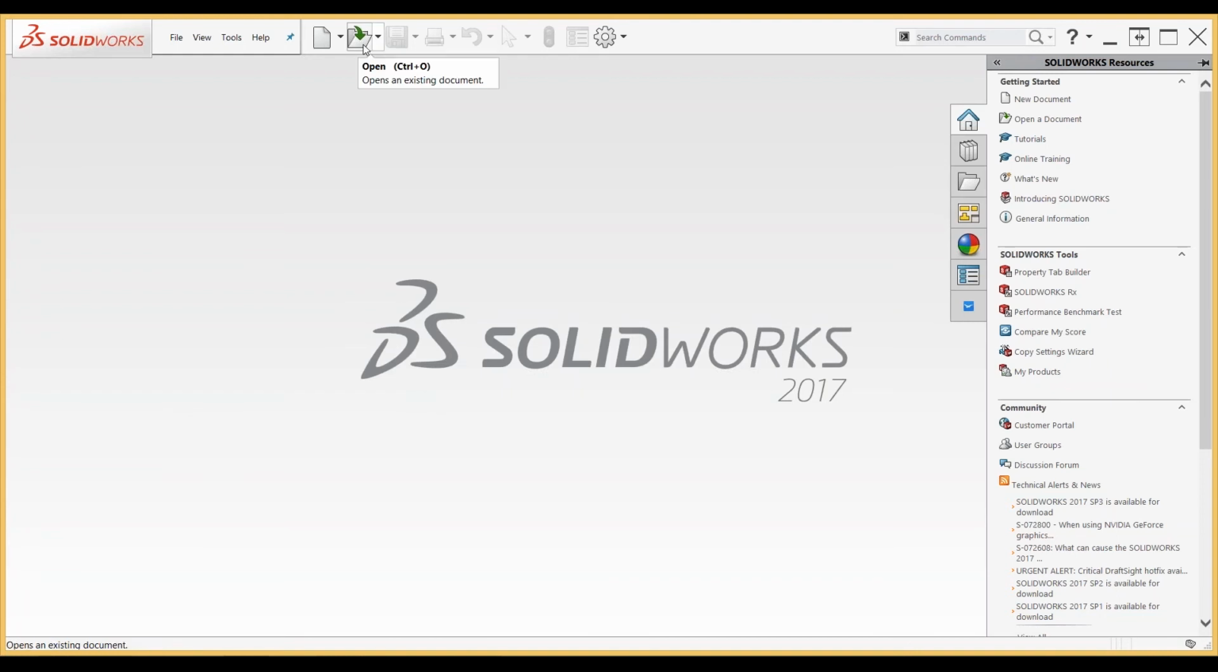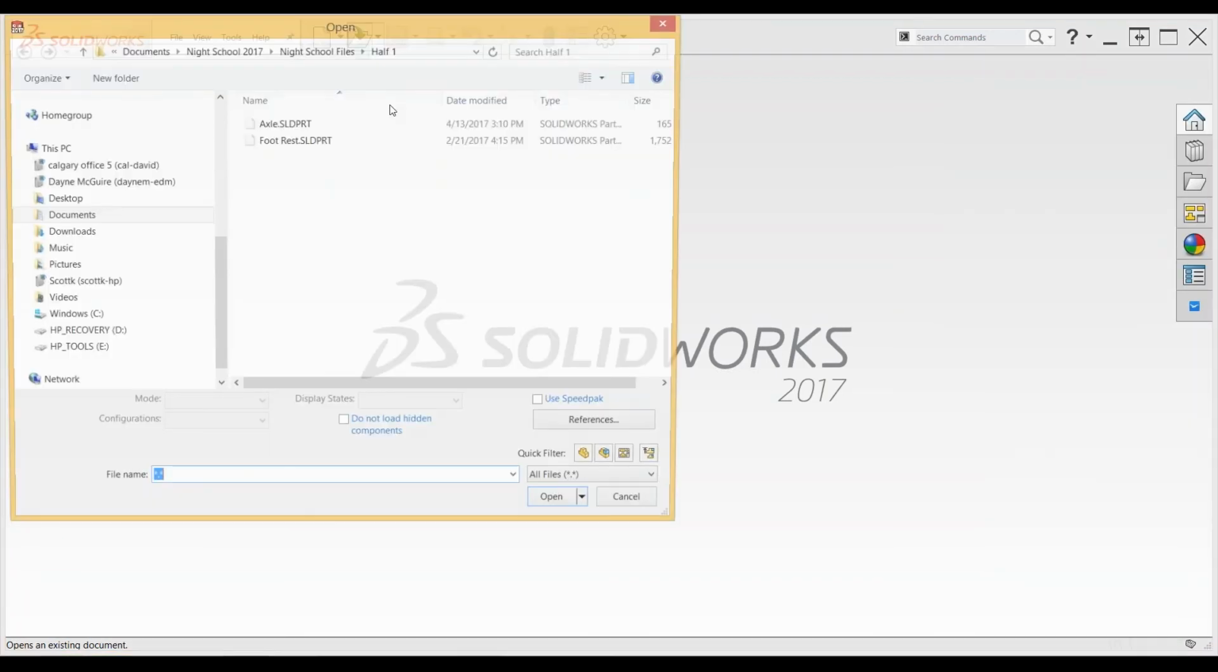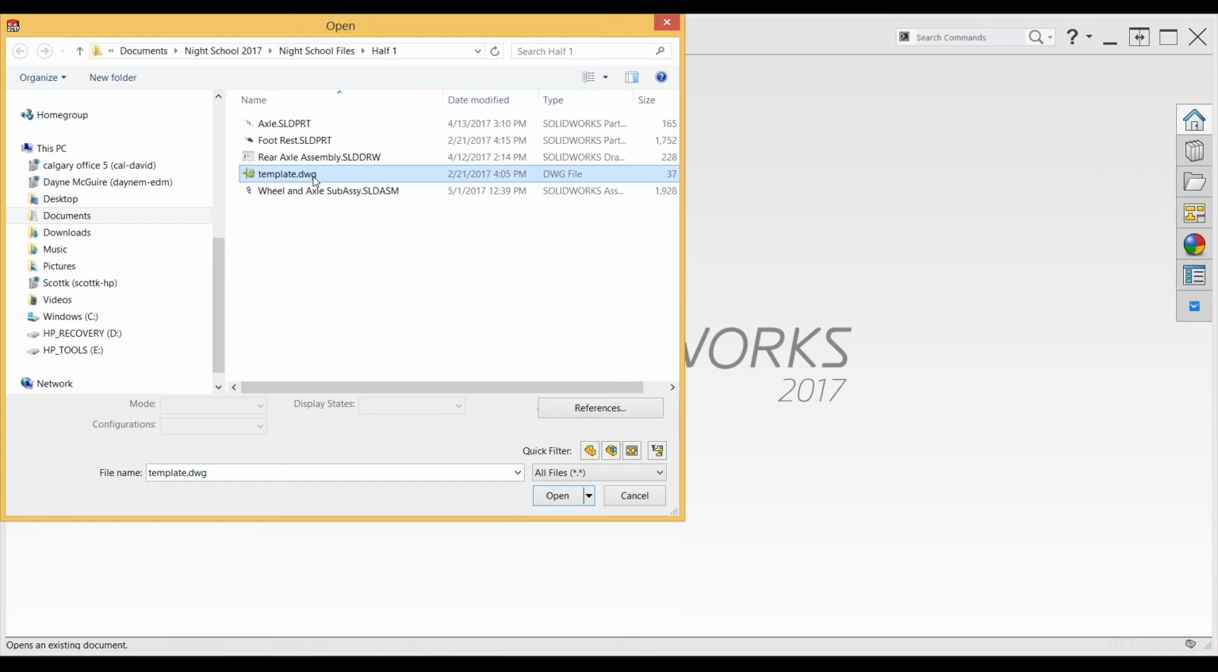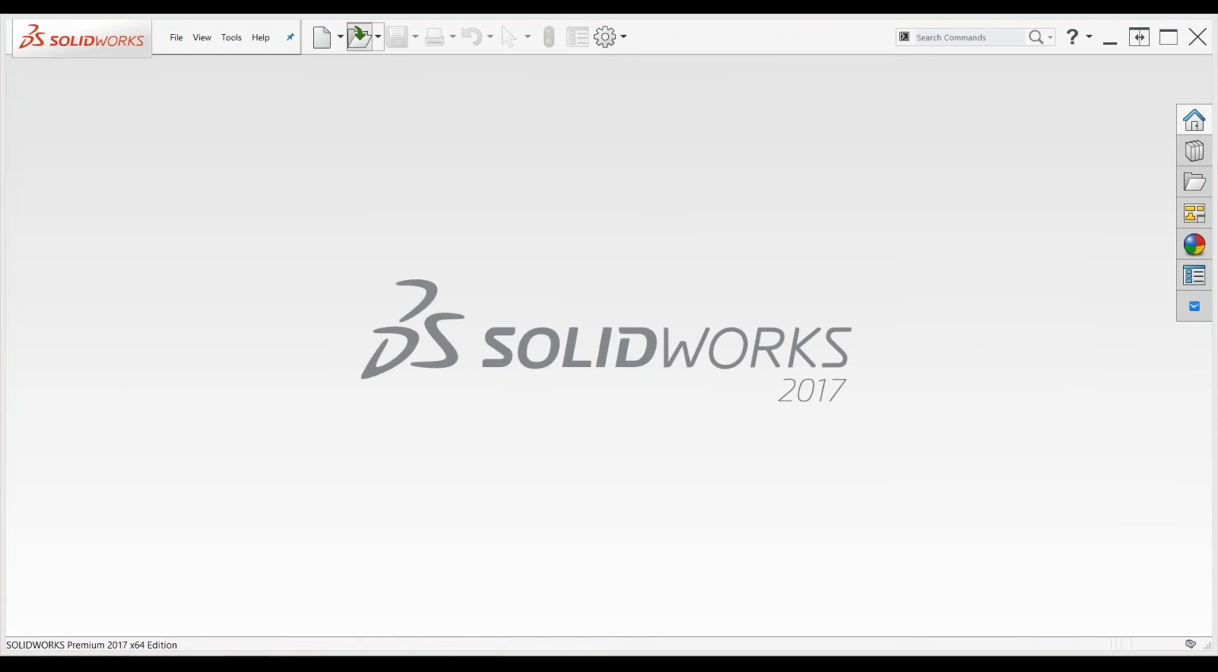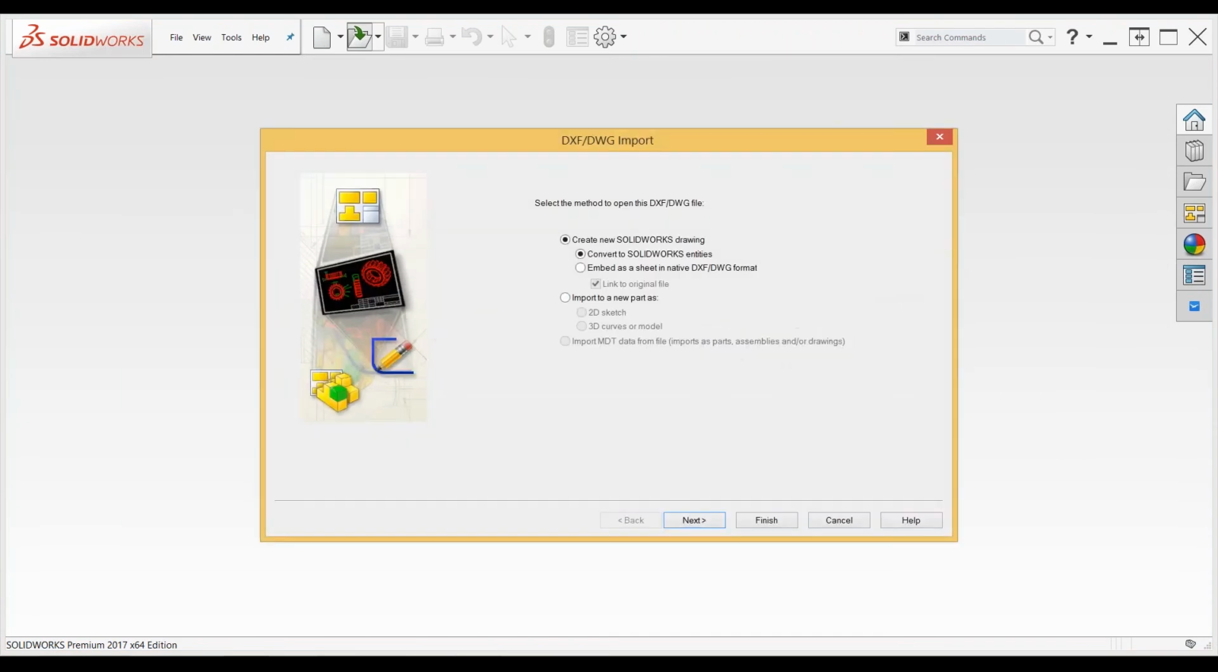And I'm going to let everyone's screen catch up here. And we're going to import a DWG file that I have here. So this is some old legacy data. I really like the formatting of the template, so we're going to import that and use all of that information so I don't really have to start from scratch.